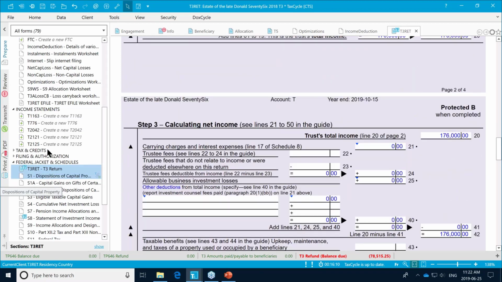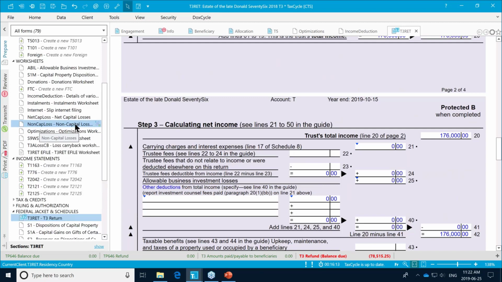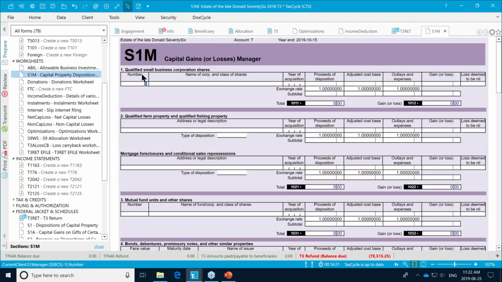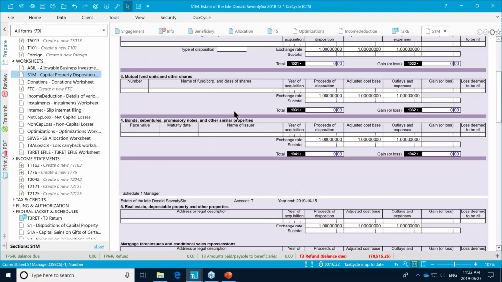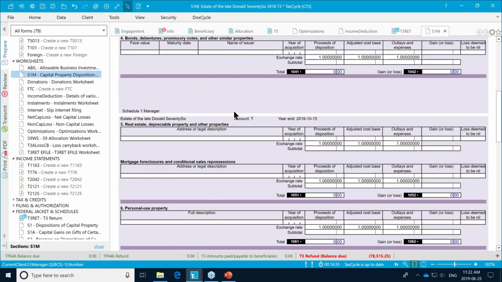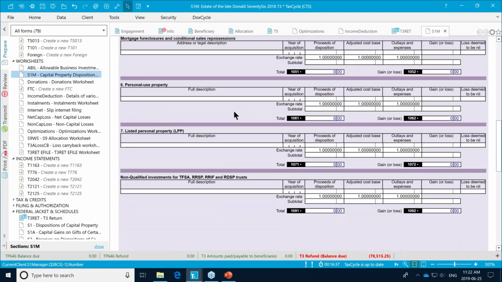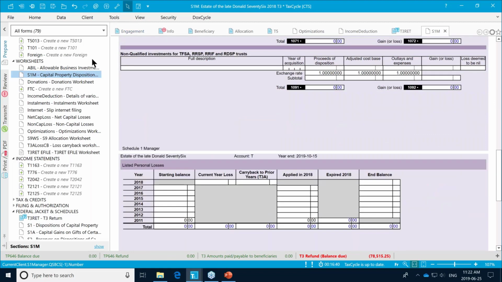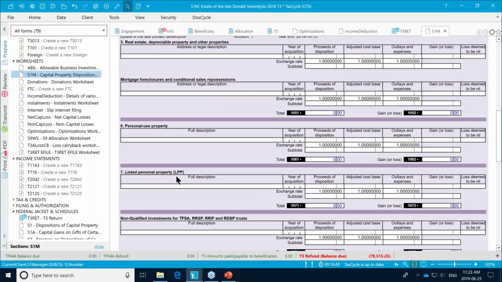If you have any dispositions that would create a capital gain, we'd want to put that on the S1 manager and worksheet. So this is where you would go to add, if you had a qualified small business that sold their shares, or farm property, again, similar to what you would be familiar with in the T1 module. And then that will also populate your S1 schedule. I'm going to assume that we do not have any of this in here.